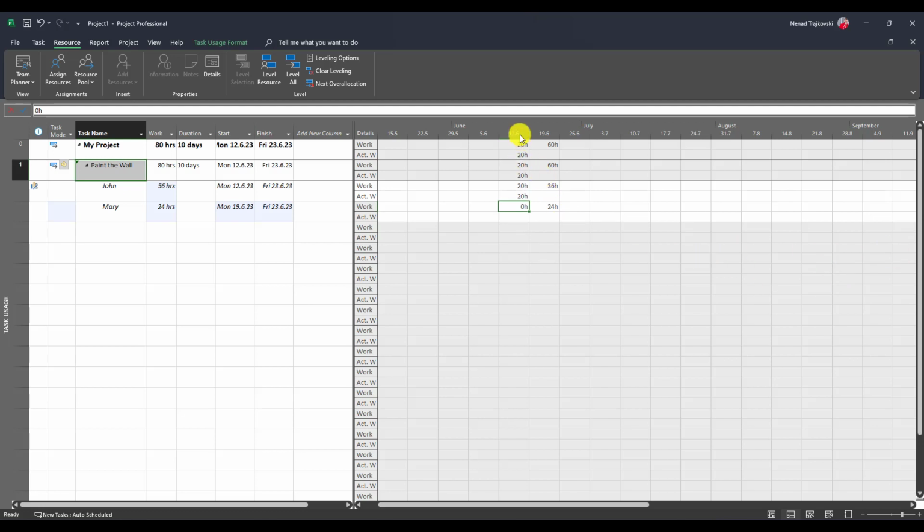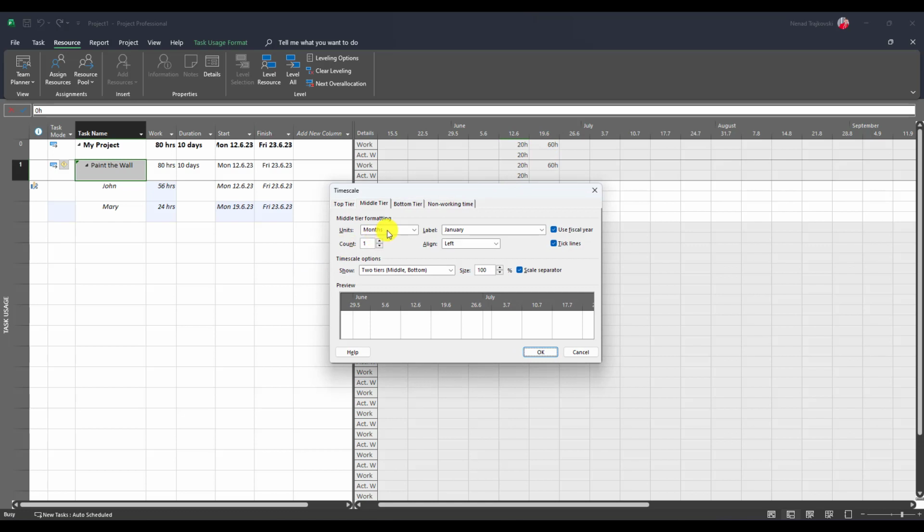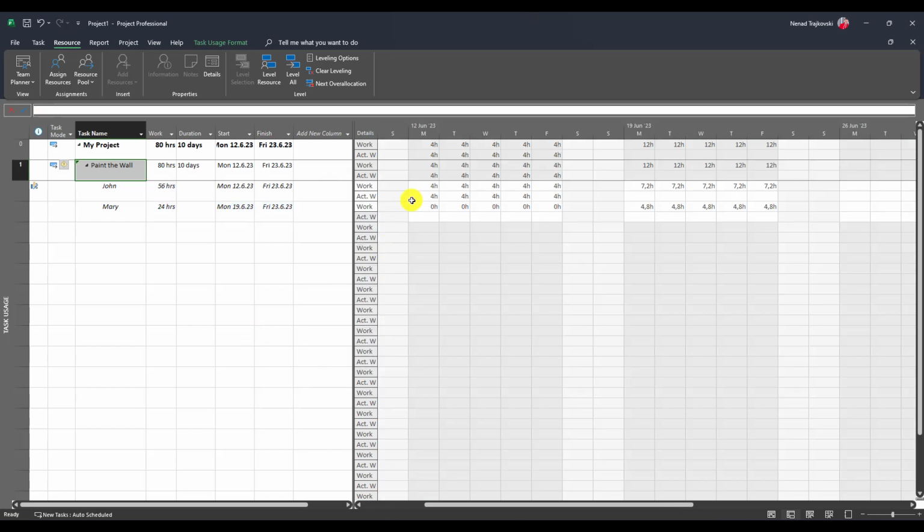No. That's not going to happen. Why? Let me switch back here to the time scale and let me show you why. I'm going to say that the middle tier is weeks and now back to days. Okay, you will see that the first week is done. Why is it done? Because I put 20 hours.